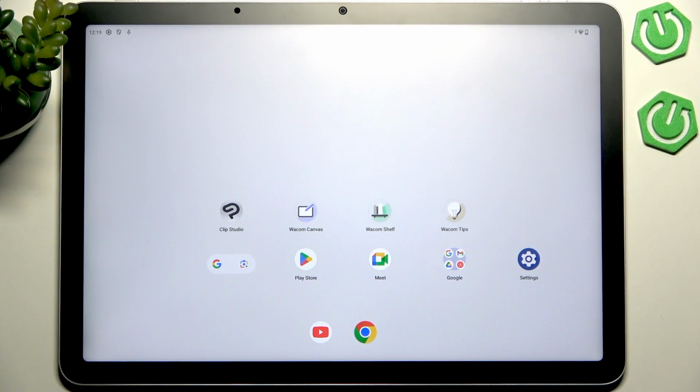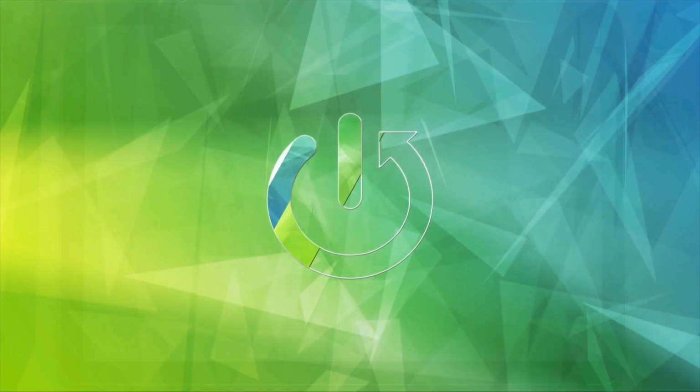Hi everyone, in front of me I've got WACOM MovinkPad 11 and let me share with you how to reset app preferences on this device.